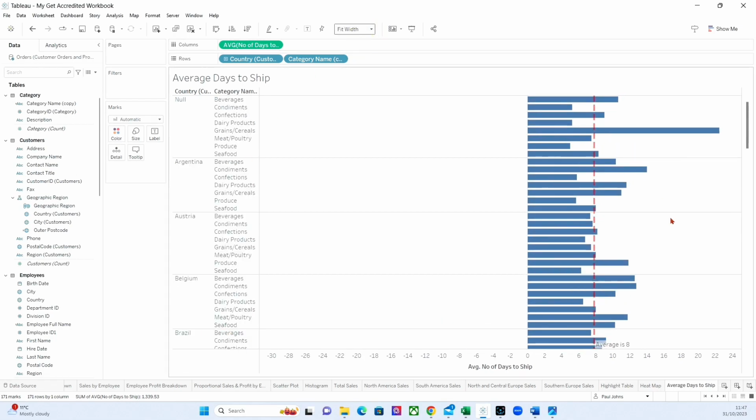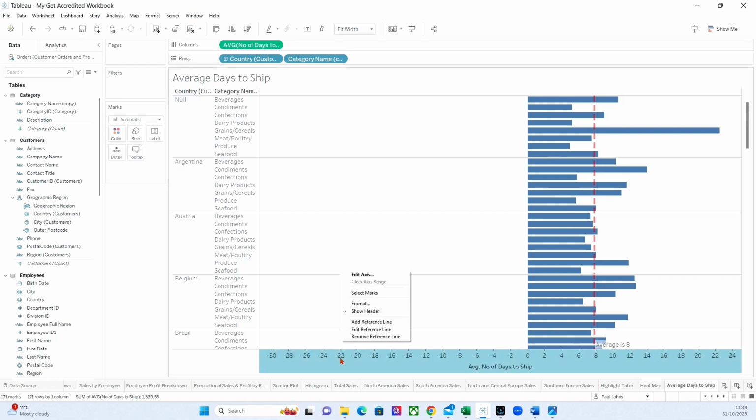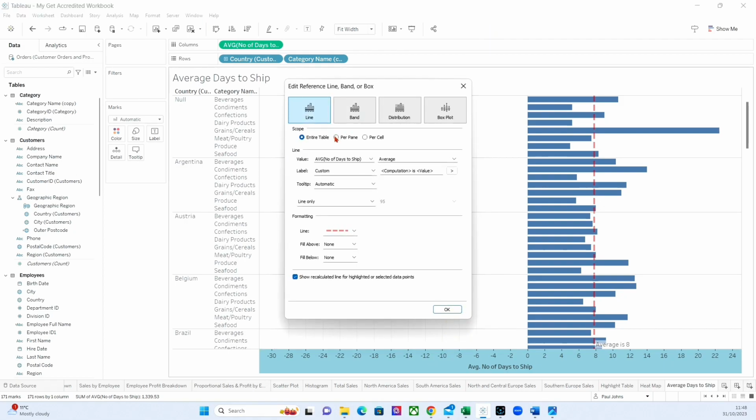So when we added that reference line, we added it to the table, so it's actually working out the average across the whole visualization. What we actually want is to work out the average for each country, so for each pane. So we need to edit that reference line to be able to do that. So we can right click on our average number of days to ship, to edit reference line we want. And I'm going to change this to be per pane rather than the entire table.